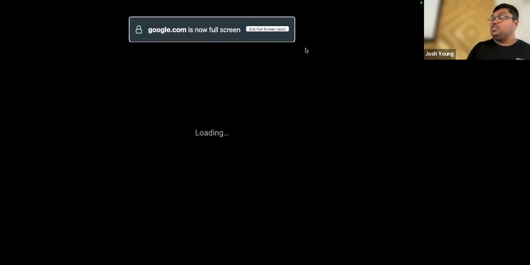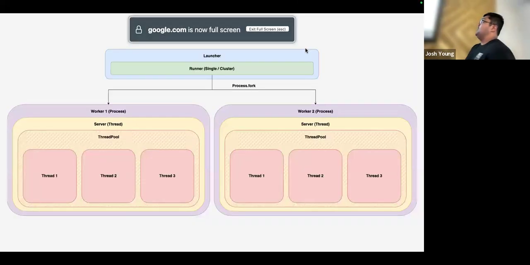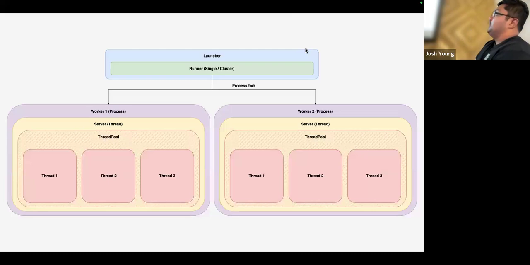Maybe I'll zoom this in. But that's what cluster mode looks like. So we've got our launcher again, we've got our runner, but here it gets a bit different. The runner in cluster mode is sometimes referred to as the master or the master process.